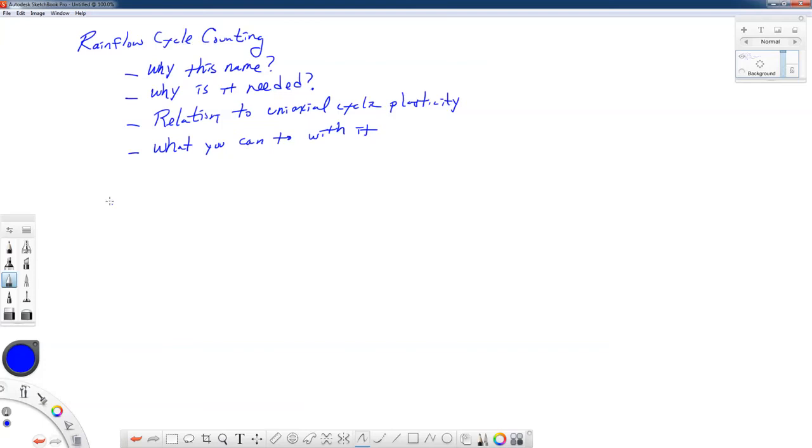So, what is cycle counting? We have this idea in fatigue analysis that a cycle is a single damaging event. In order to have fatigue, you need to have reversals of load, and cycle counting is a way to count those reversals of load. So let's just kind of make that point right here. And then a cycle is a damaging event for fatigue.